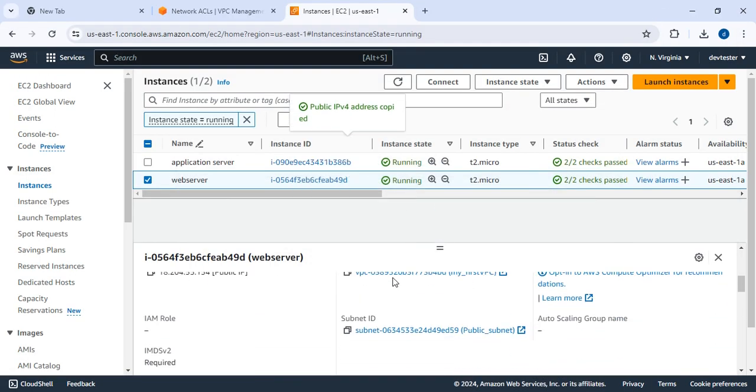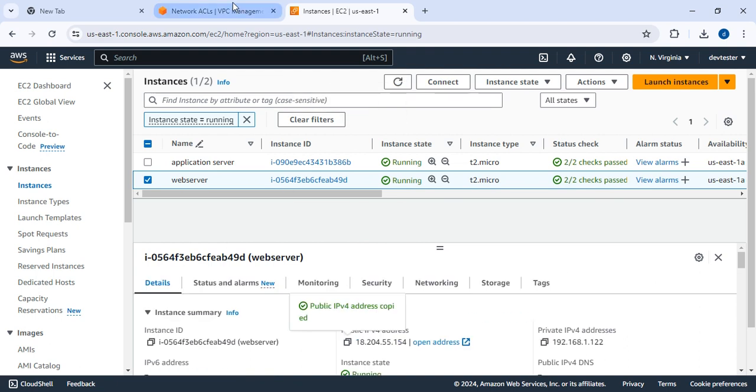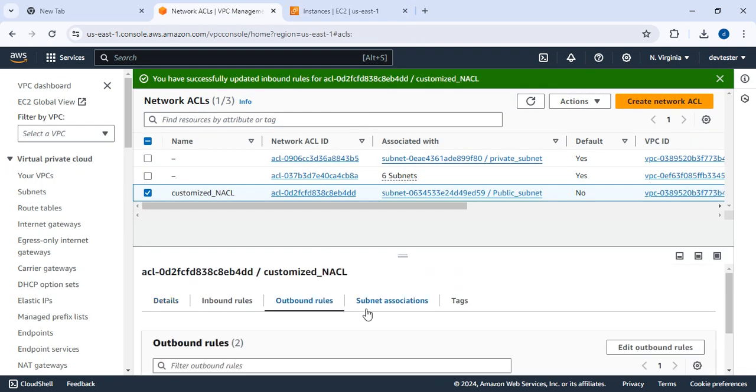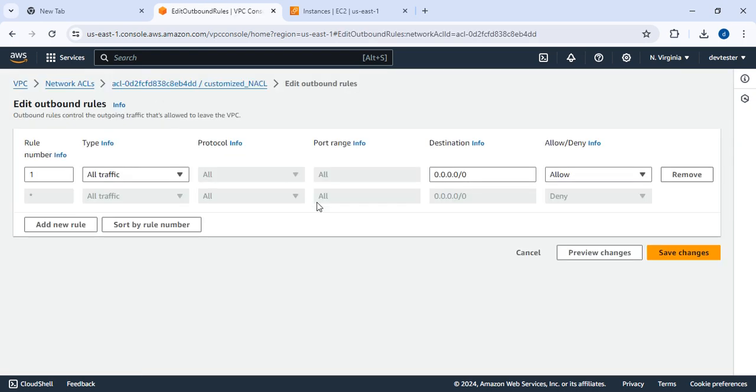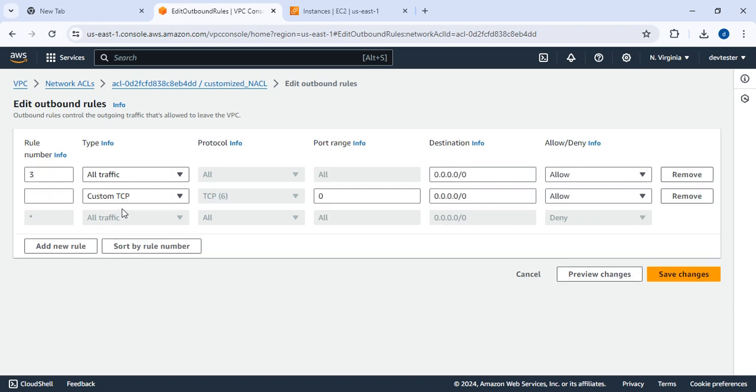Okay, suppose I block the outbound rule. What I will do is make the rule number 3 and add one rule. The first priority rule will be all traffic denied. Here, in the outbound rules, the first priority rule will be all traffic deny. Save changes.